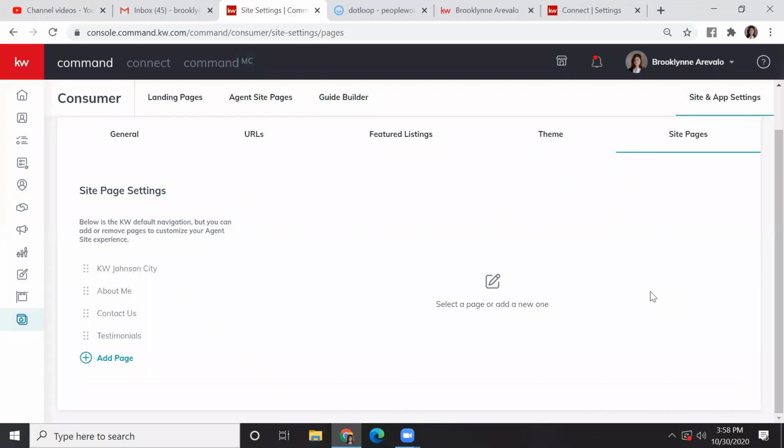Questions on how to create the agent website and pages for your agent website? No? Okay. Perfect.